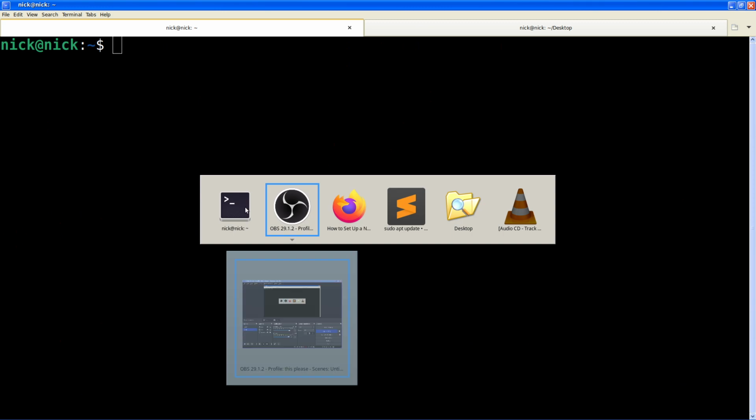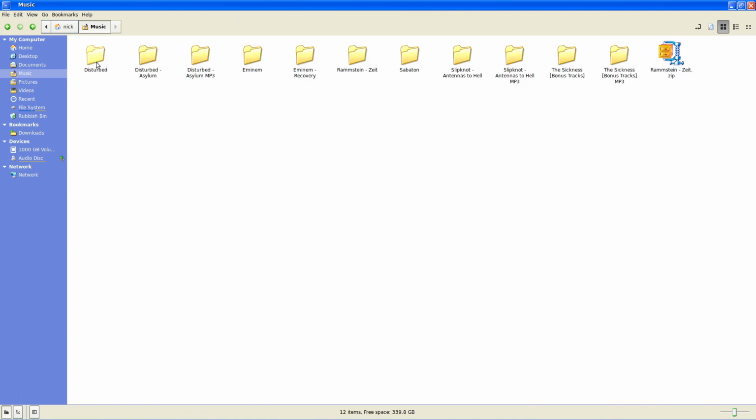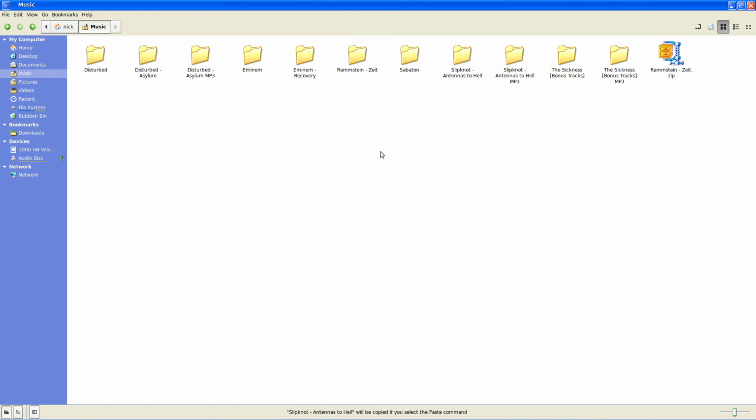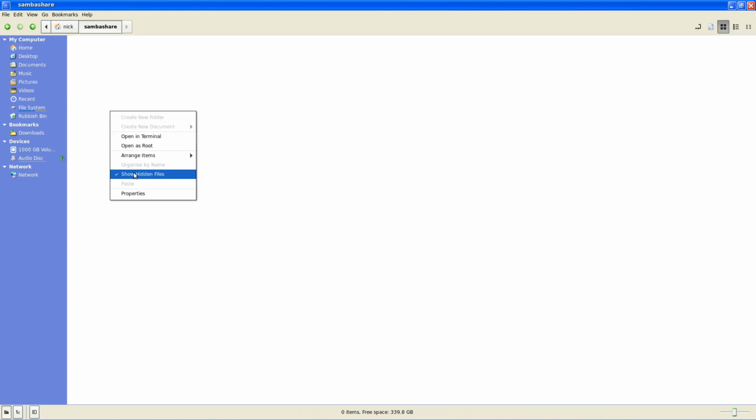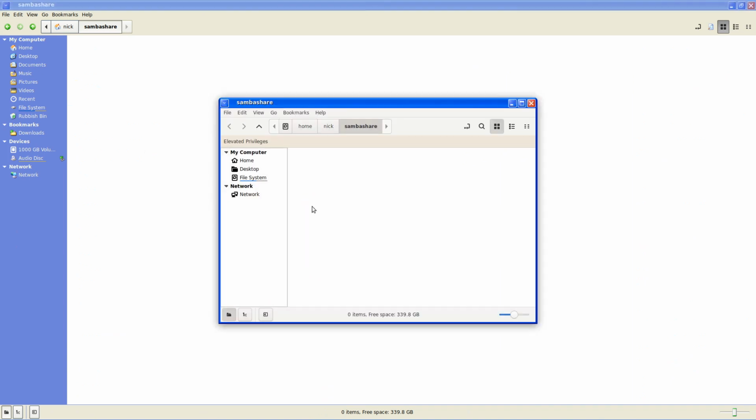So let us add in some music. What I'm going to do is come down to my music and grab a copy of Slipknot Antennas to Hell. And we want to go to the home directory, go to Samba Share. See, we can't paste this in because we don't have root permissions. So what we will need to do is open this up with this and then paste in that. That's fine because the Samba Share owns this folder.